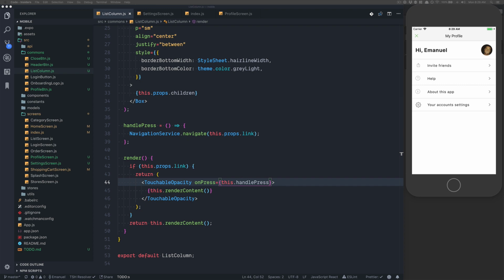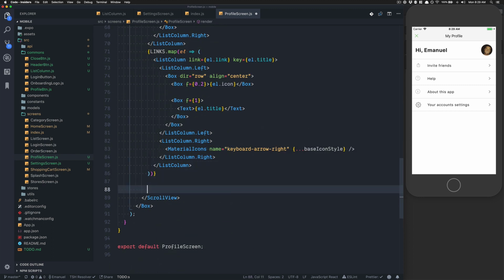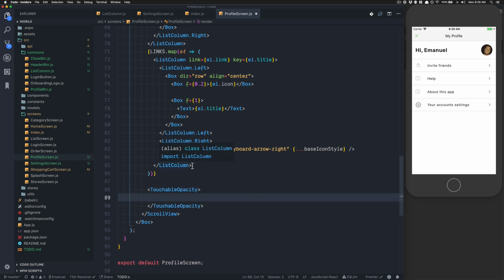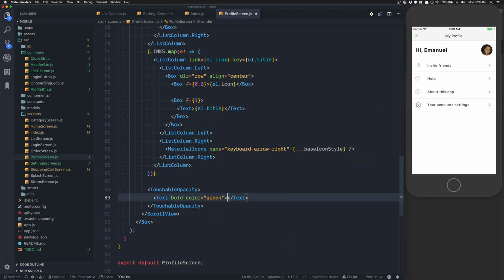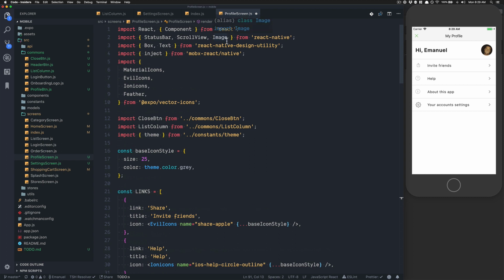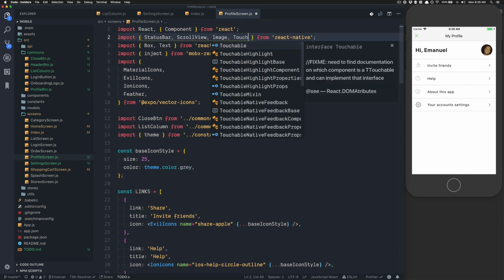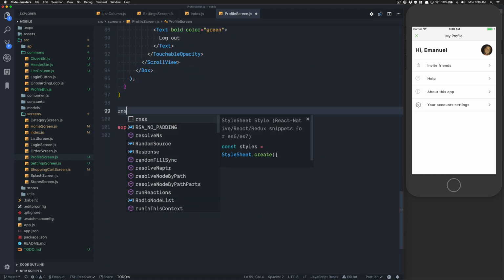Last thing, it's going to be inside the profile screen. We want to add a button of logout. So touchable opacity, where we're going to have a text that's going to be bold with a color of green, and we say log out. Touchable opacity from React Native. No, we don't have it yet. So after that, we're going to create the design of this button.